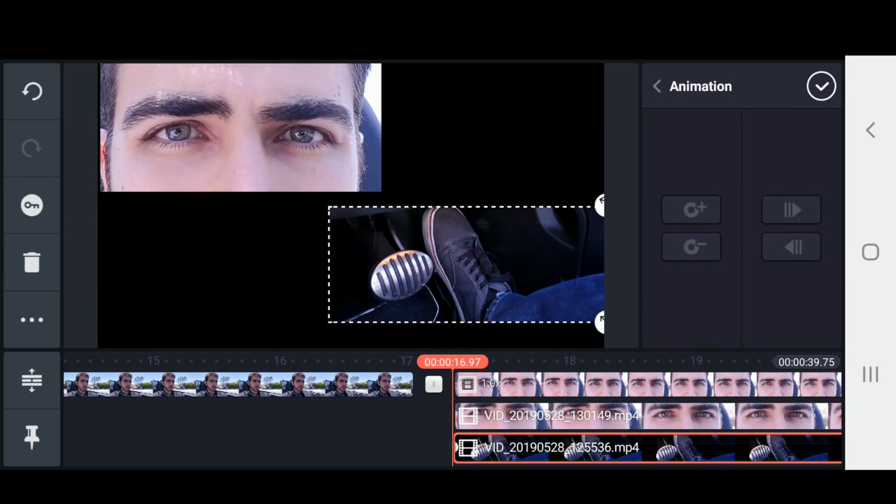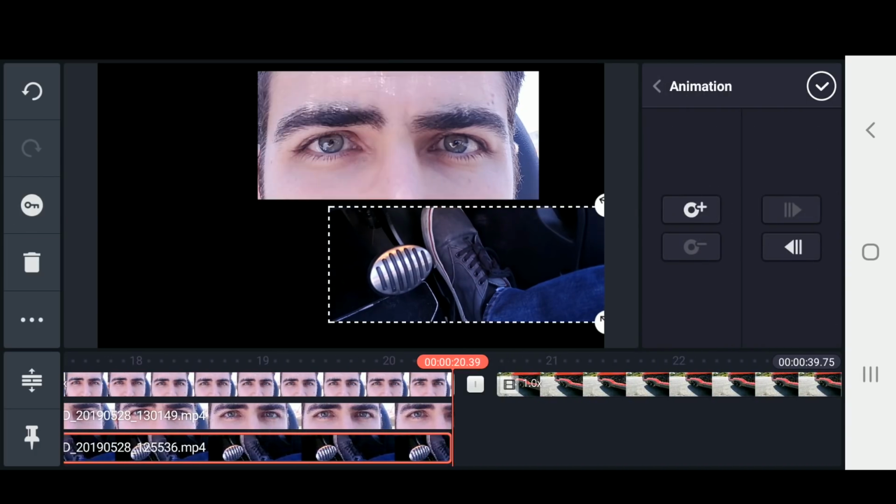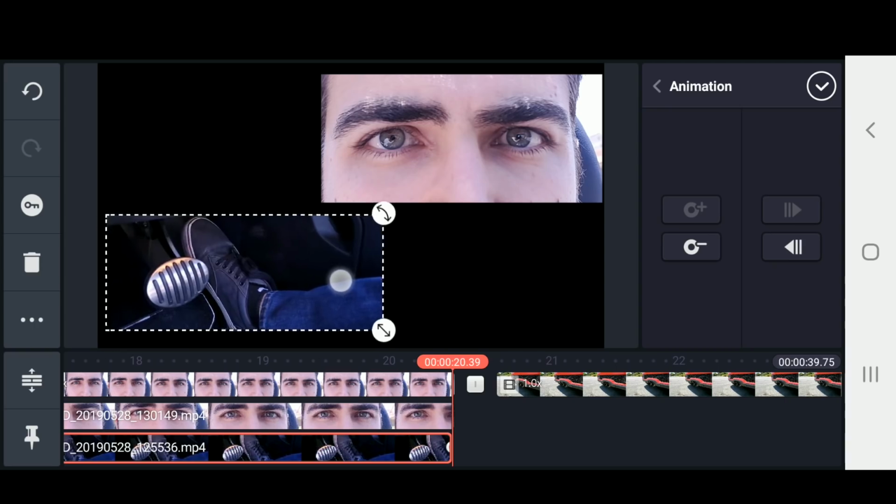Now that you have your beginning position, let's get the ending position. Scrub through to the end of the video and reposition it.